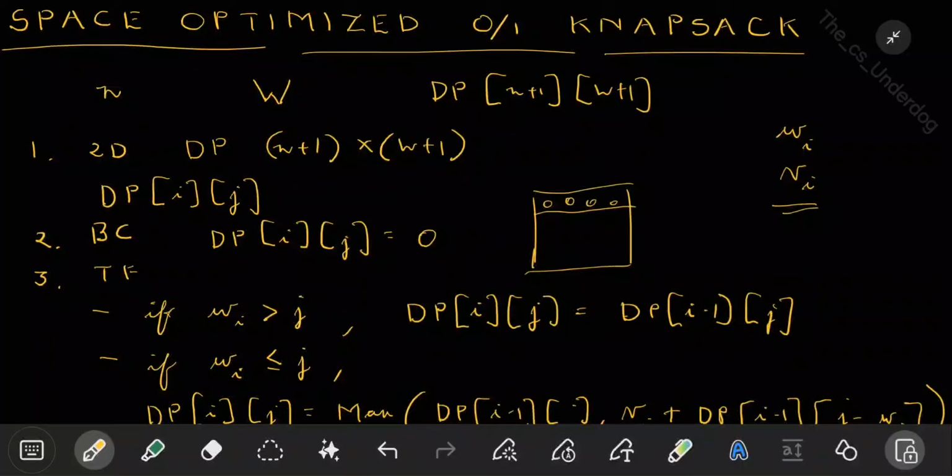Space optimized 0-1 knapsack. We are going to build on this idea of space optimization over whatever we learned in the last lecture. So whatever you see written here, all these are what we learned in the last lecture. We are going to see what is the idea that we can use here in order to optimize the total space that is used in the 0-1 knapsack algorithm.